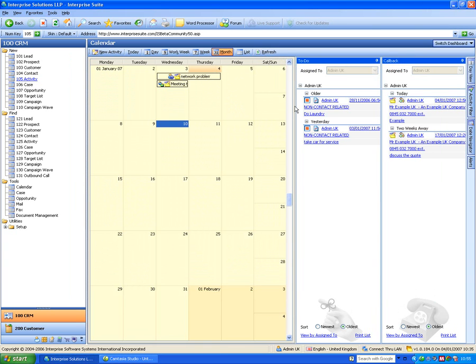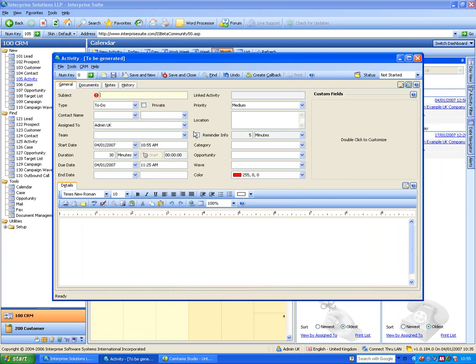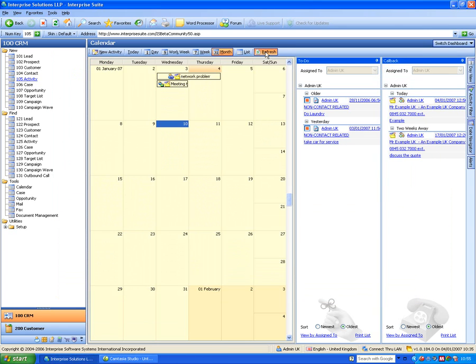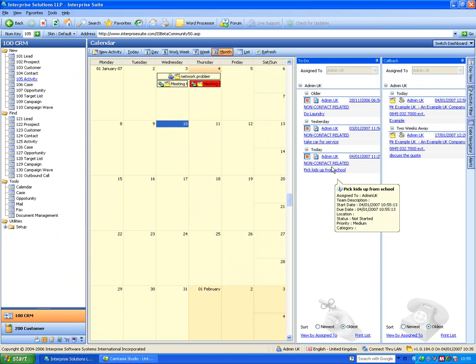Okay, so let's do another activity, like a to do. A to do is, for example, take the car for service, pick up my laundry, I don't know, pick kids up from school. There you go. Okay, so it's a to do. I don't have to tie it to any particular contact. That's it, I save that. Let's refresh the list, and you can see that I've got another to do in the list.